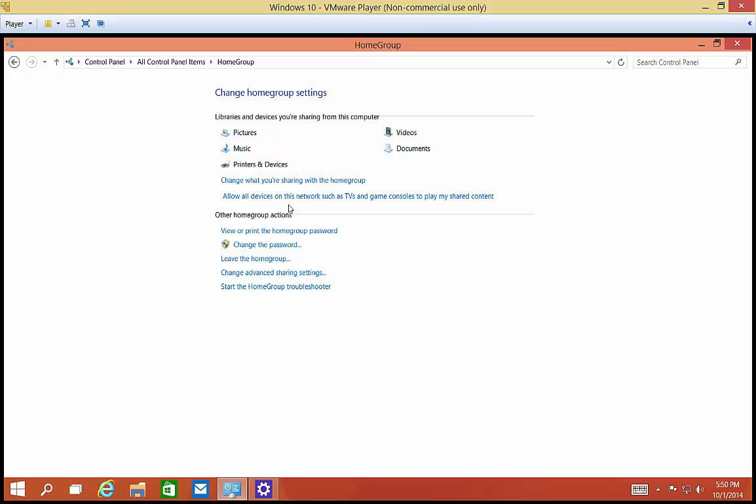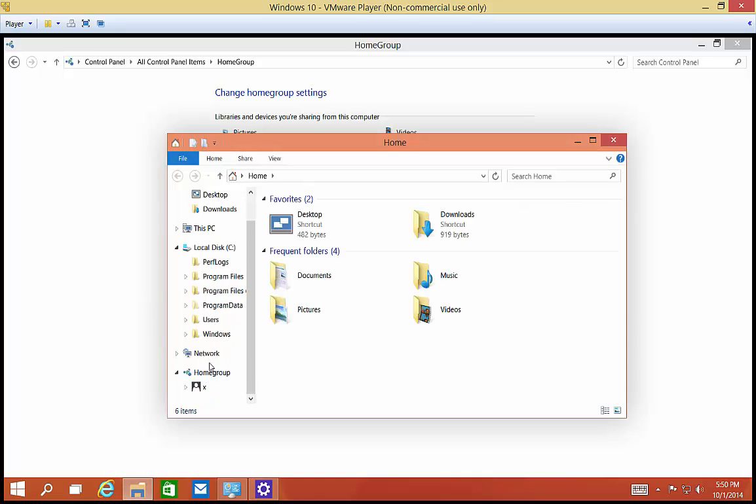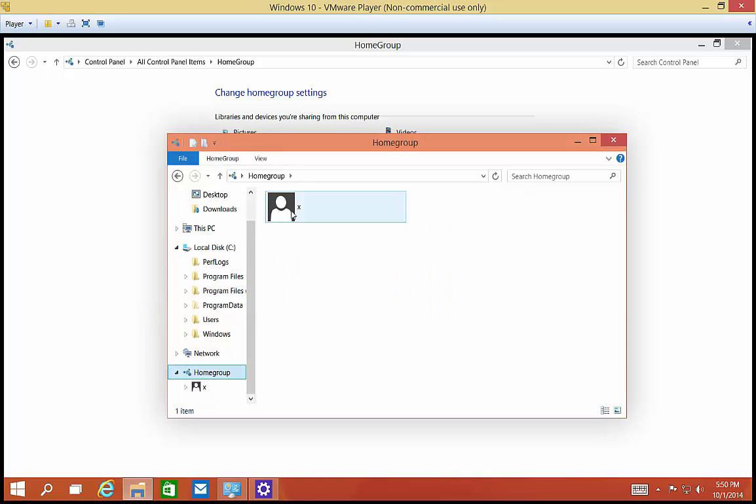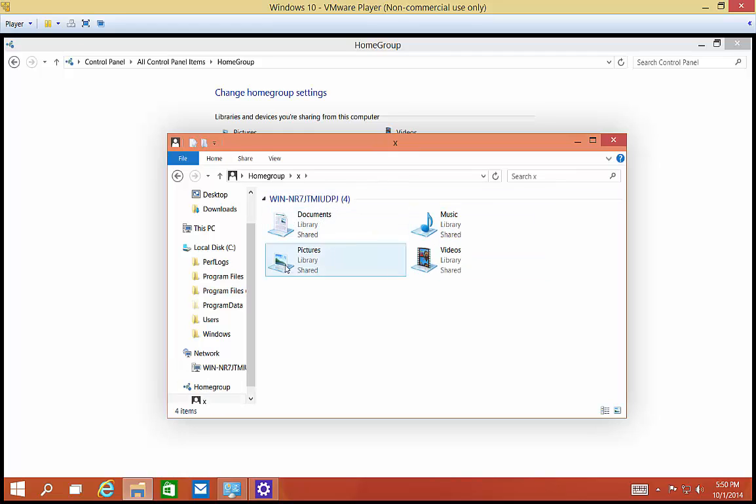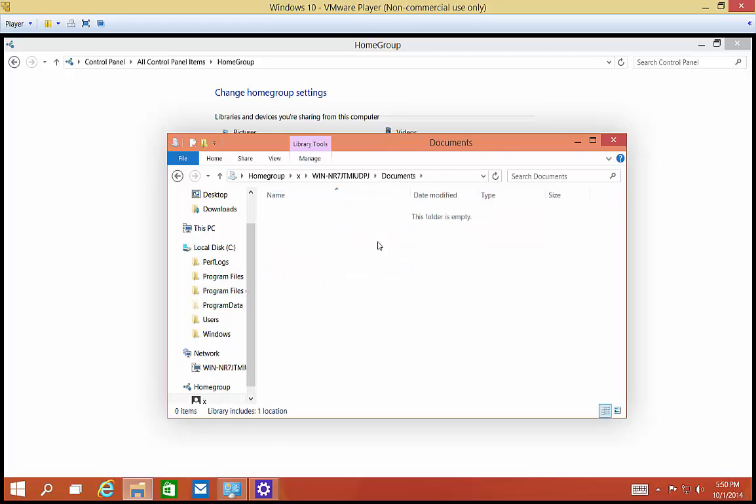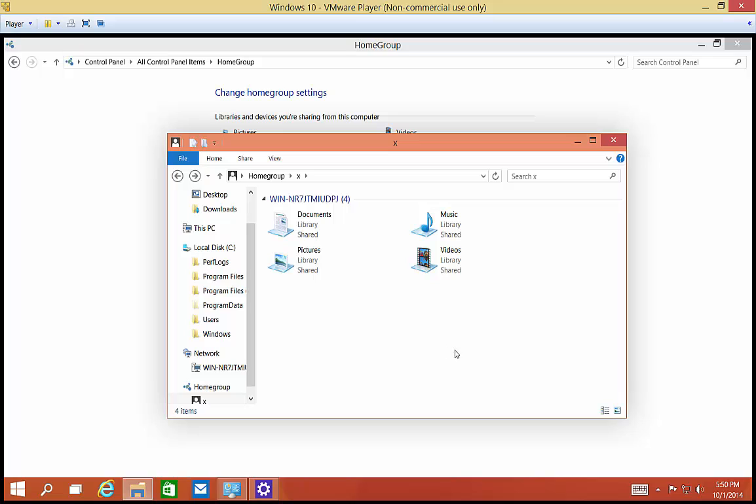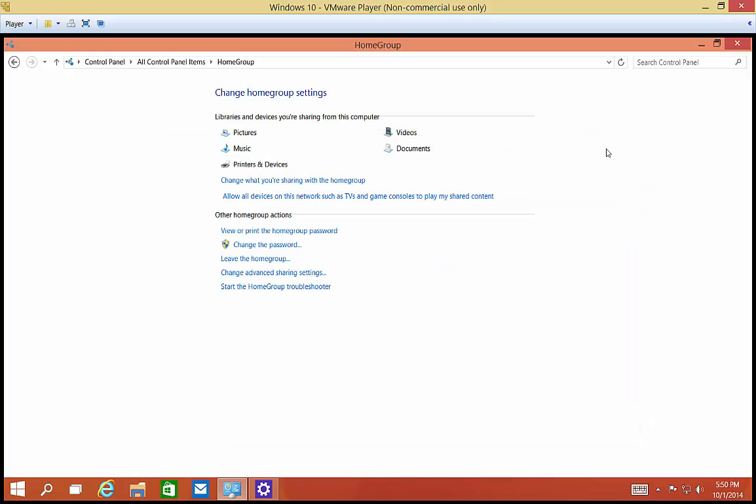All right, so once you are in the home group, you'll be able to go to Explorer and then click on Home Group and then click on the user's computer where the data is, and you can see all the different things that are being shared. Double click on Documents. At this point, I don't have any documents to share, but if I did, you would see those on both my computer and the other computers that are also in the Home Group.